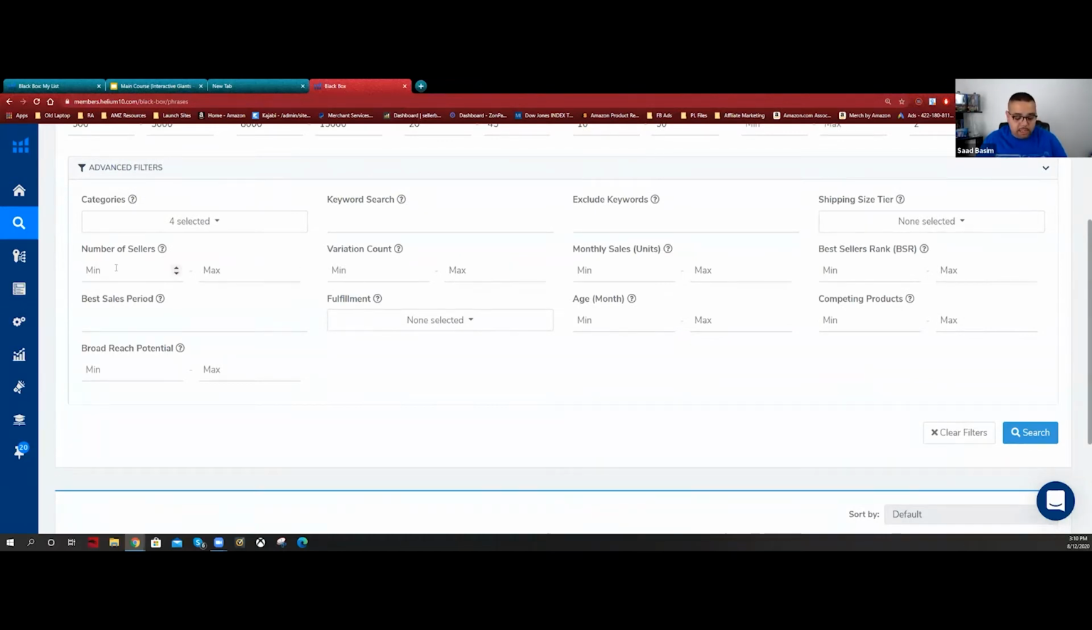Number of sellers, as I said, I want 1 to 3. And variation, I say 3 max, 1. I mean, I don't even need to know one. For sure, the product has to have multiple, 3.